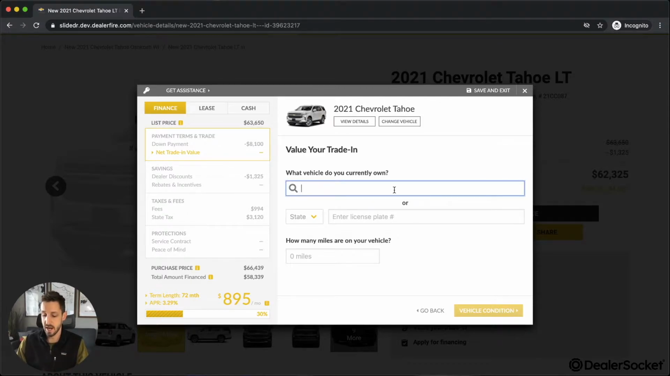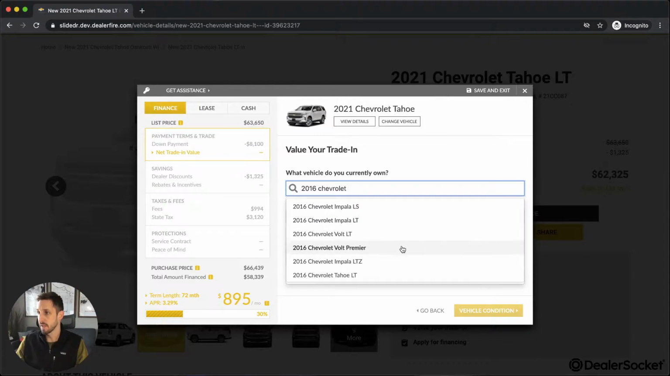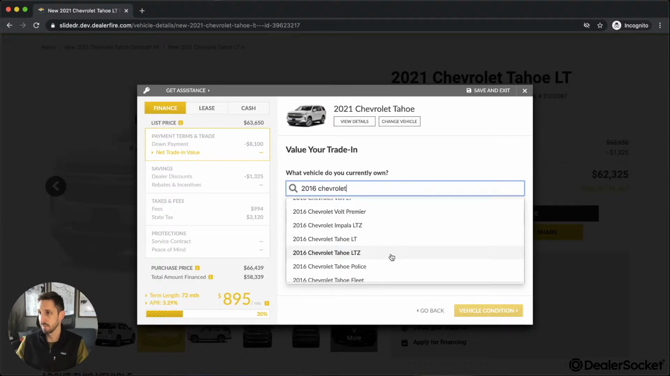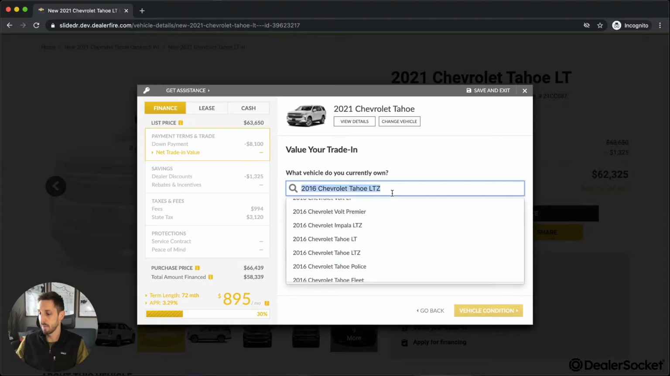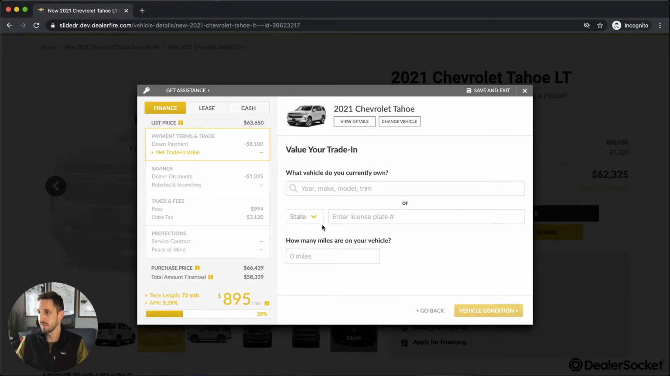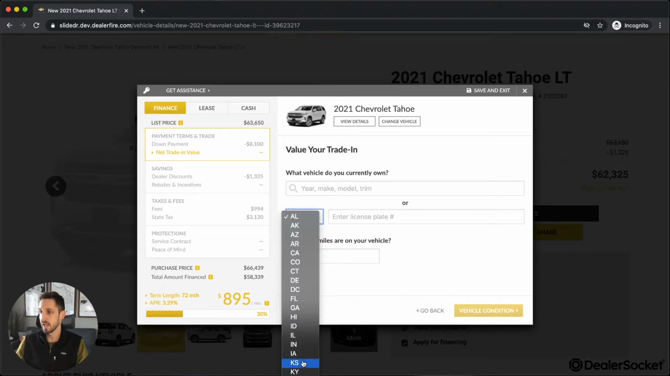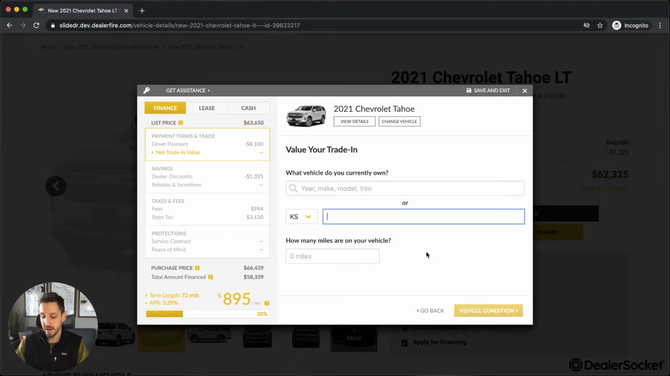I can either start to type the vehicle that the customer owns, and it will auto-populate some options here, making it really easy to complete. So I can enter that, and then it just asks me how many miles I have. But my favorite, and I think most convenient, is the ability to simply enter your license plate number and state, and we'll do a VIN lookup based on the plate, which is really nifty.